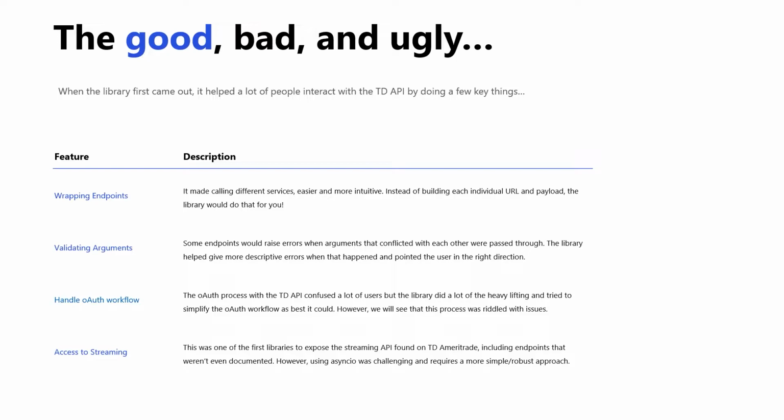Well, the first thing was it wrapped endpoints. And so really what I mean by that is instead of you having to go out there, build the entire URL for a particular endpoint, building the payloads, ensuring that the payloads were properly formatted and all that kind of stuff, the library handled that for you. So now all you had to do was call a particular method, pass through, in some cases, a few arguments, and all of a sudden you got your data back.